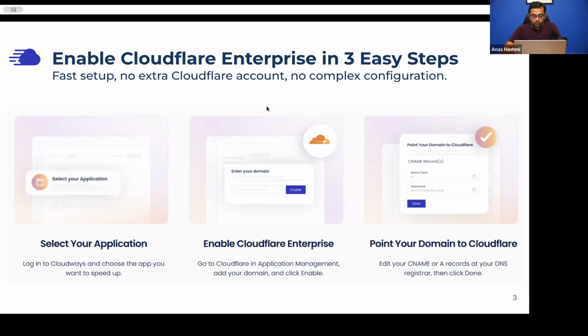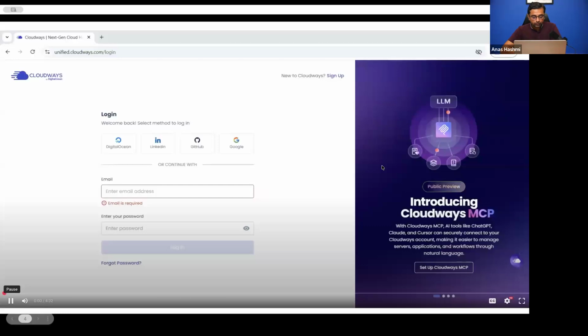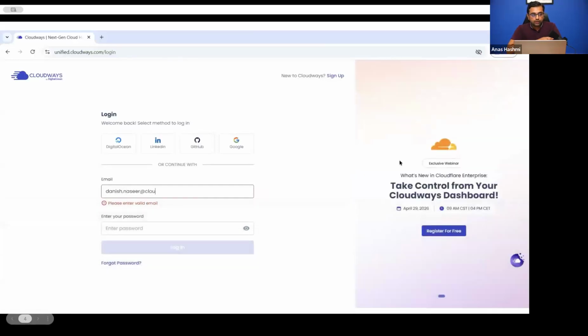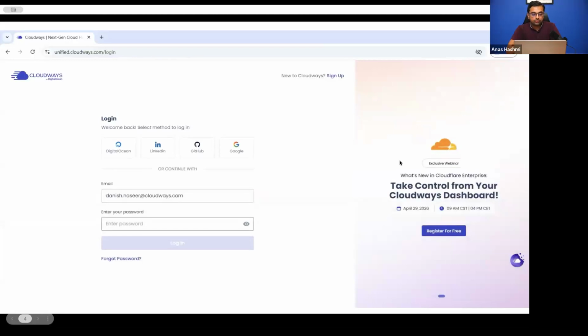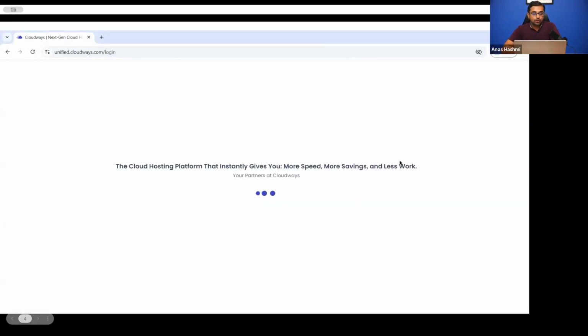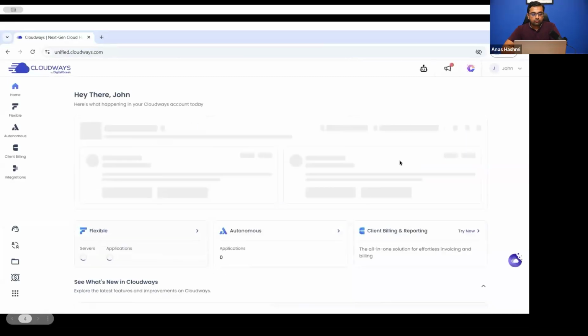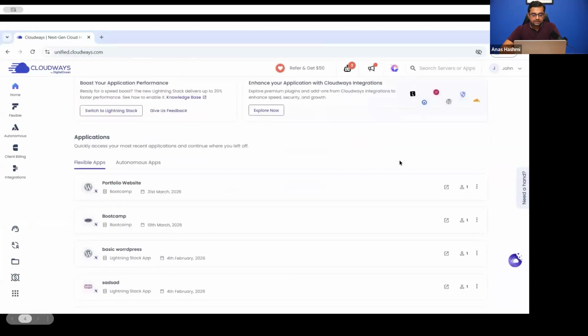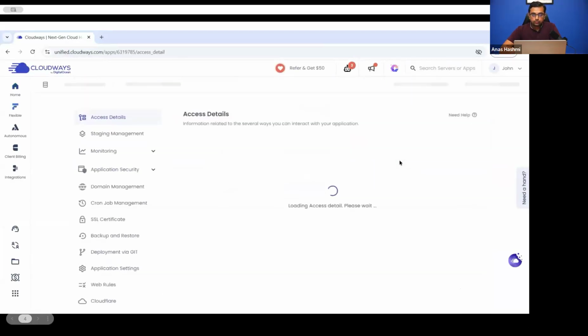For the purpose of this demo, we are going to share how customers can enable Cloudflare on their account. The very first thing that Cloudways users need to do is log into their Cloudways account. Once you are logged in, you will land on your dashboard, and just select the website that you want to manage or enable Cloudflare on.